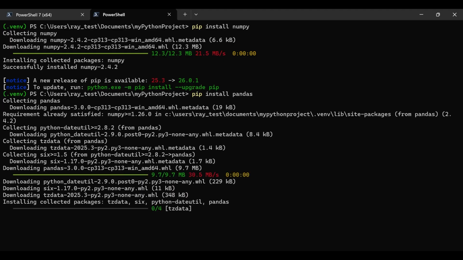You may notice something interesting here. We asked for pandas, but pip also installed several additional packages. Things like python-dateutil, pytz, etc. These are dependencies, packages that pandas relies on to function. So pip is handling all this automatically, which is one of its most useful features.